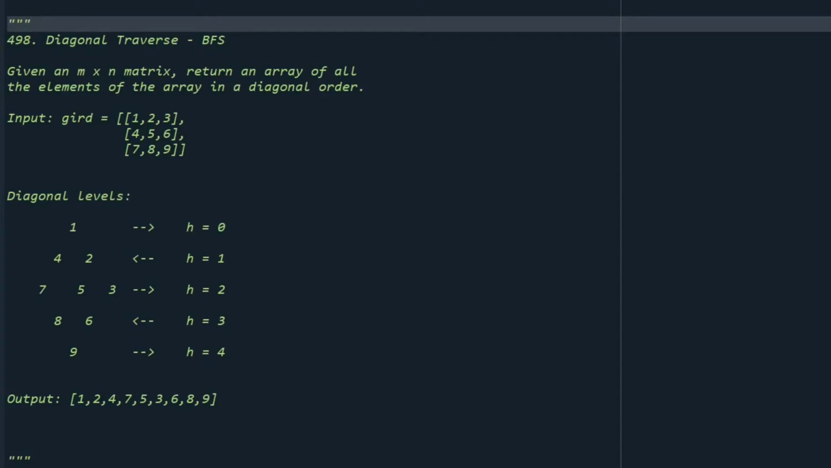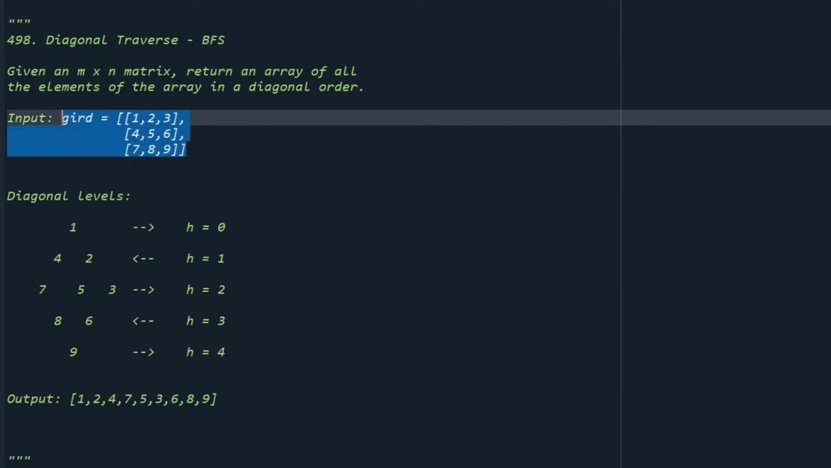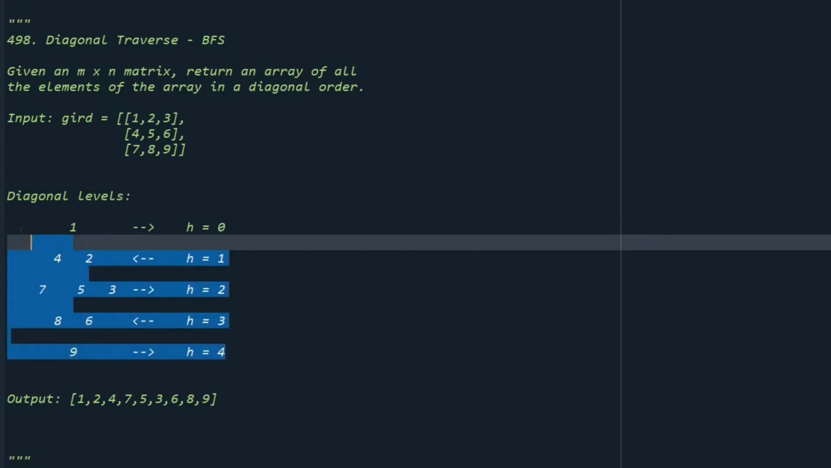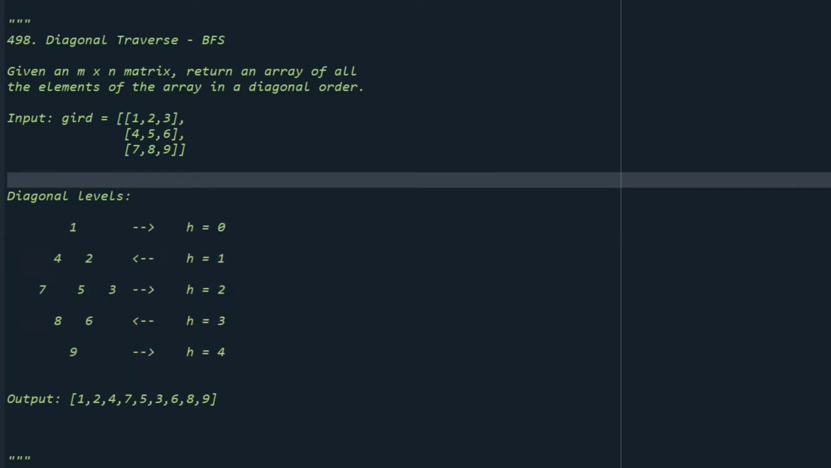Hello, in this video we are going to go over the solution of the problem 498, diagonal traverse of a matrix, and we are going to use BFS. Imagine that we are given a matrix like this one, and our goal is to traverse this matrix in diagonal orders. For example, if I reshape this matrix and show that in this format, you can see I have different diagonal levels. The first one is the element 1, the next one is 4, 2, the third one is 7, 5, 3, next one 8, 6, and the last one is 9.